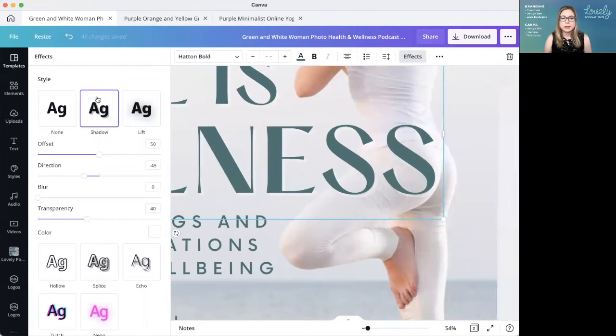So we've got the shadow applied. I've made the shadow white. I'm going to make it really blurry, and I'm going to play with the transparency. What kind of direction do I want? And how much offset? I probably don't want it to be offset too much.